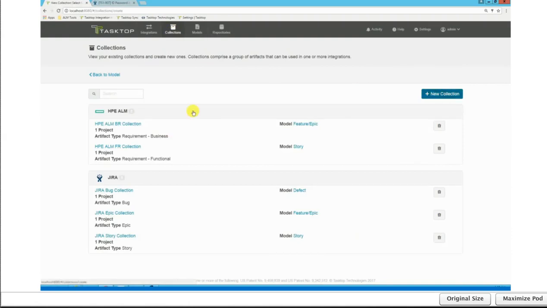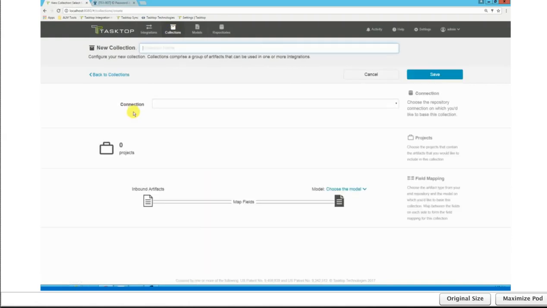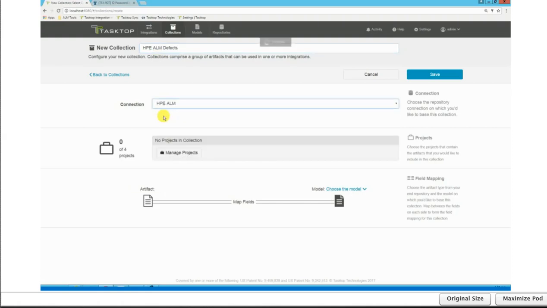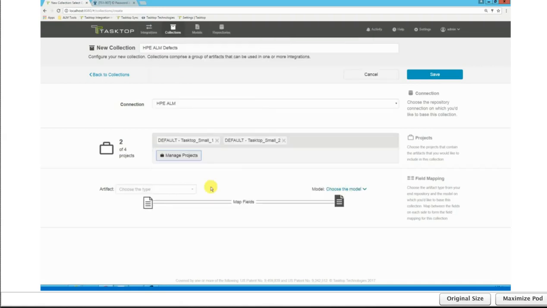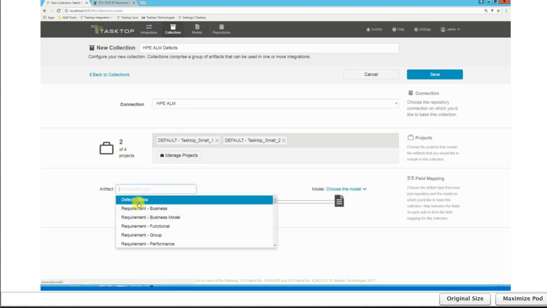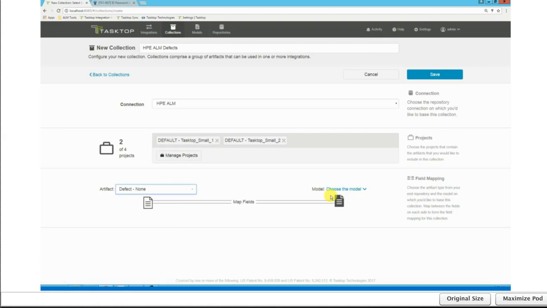So since we're in here, I'm going to go ahead and build my HPE ALM defect collection. Give it a name, and I'm going to choose the connection that we created up here in our repository area. And in this particular collection, I'm actually going to add 2 projects to my collection. Once I've added those, it's going to give me a list of the possible types that are available in these HPE ALM projects. So I'll choose defect, and I'm going to map that to the defect model. And I'll save these changes.